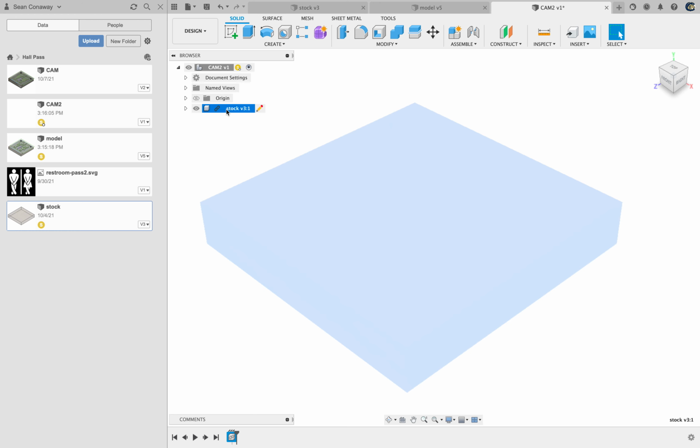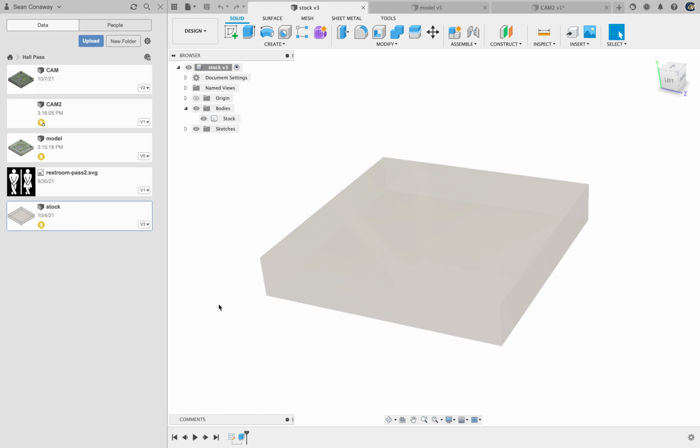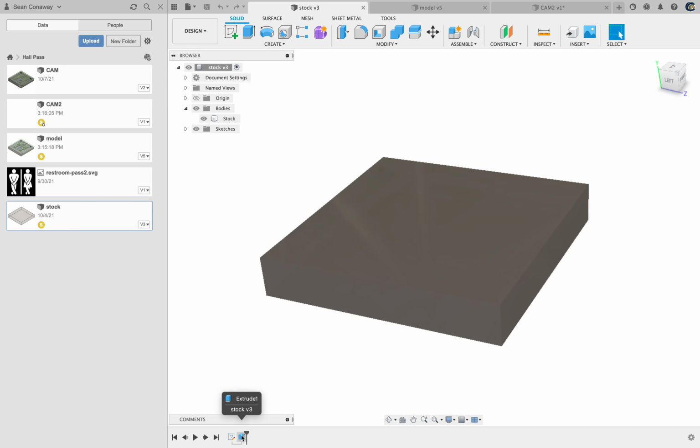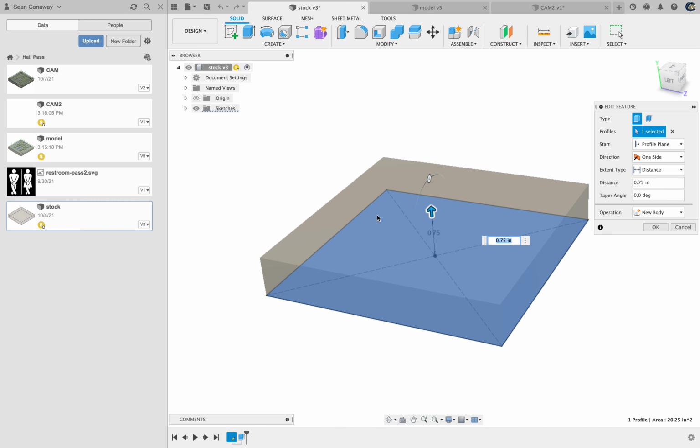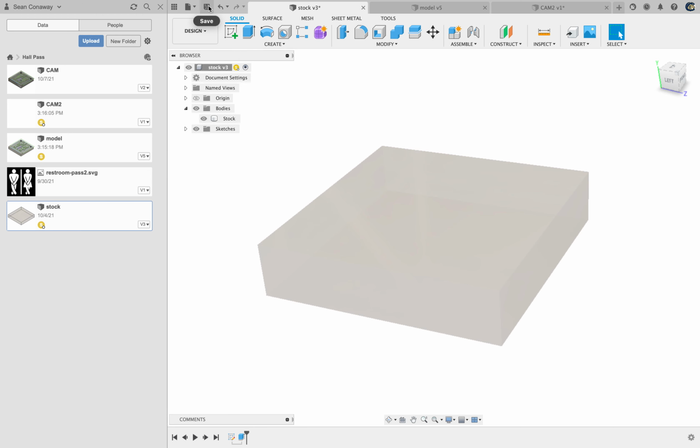Let me show you what I mean by that. I'm going to pop back to my original stock, and let me just change that extrusion. So I'm going to right click on my extrude down here in the timeline. I'm going to edit the feature, and I'm going to make it 1 inch tall instead of 3/4 of an inch tall. So you can see that made the stock taller. I'm going to save it, and I know I need to save it because there's a little asterisk up there.